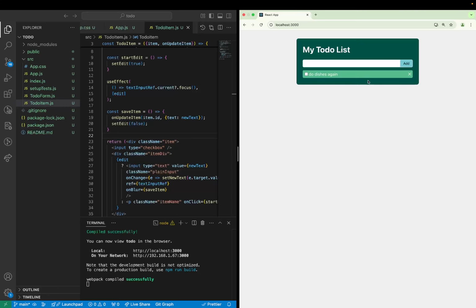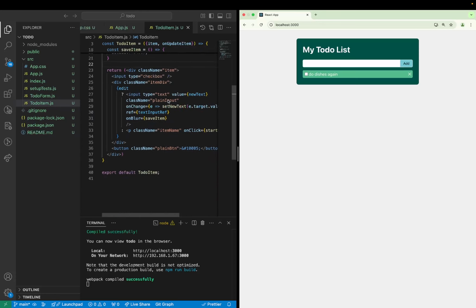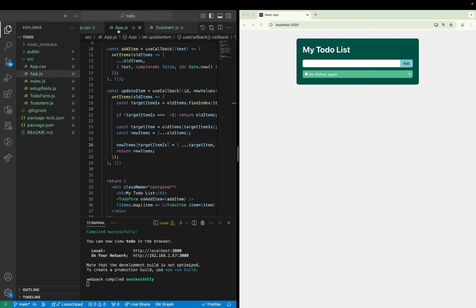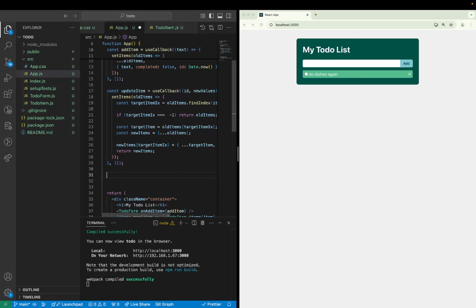The next thing we're going to do is to delete an item. So basically, anytime this button is clicked, we're just going to delete a specific item from the list. To be able to do that, we're going back to the app, and we're going to add a new function that will help us to delete the item. So I'm just going to call it const delete item. Just like we have already, we're going to use callback, and we're going to create a function. This function is just going to take one argument, which is just the ID of the item we want to delete.